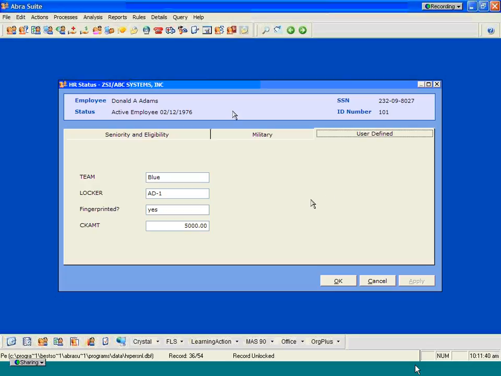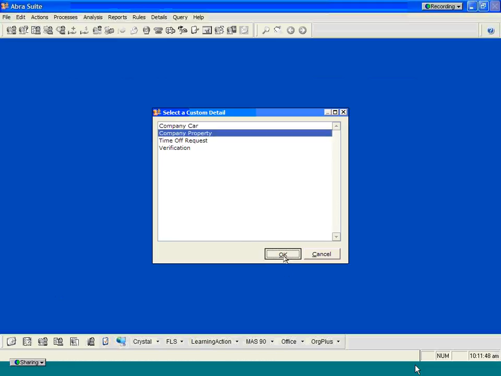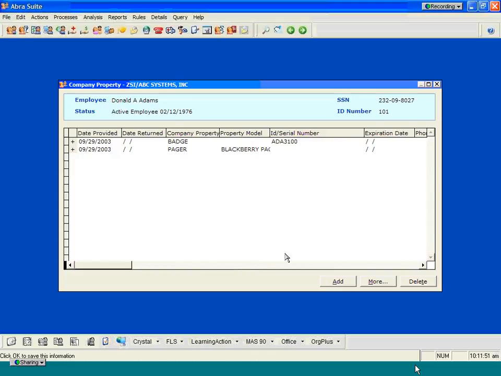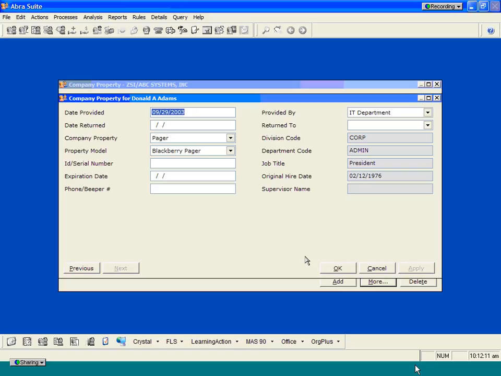You can use these individual custom fields and define them however you want. There's also a more elaborate area that comes with the Abra HR system, and this particular area is called Custom Details. Out here in Custom Details, you're able to build individual custom screens of information that lets you have access to specific detail that you want to keep on your employee. Let's say, for example, your company issues property to your employees, such as cell phones, pagers, laptops, printers, scanners, things like that. Or maybe you're providing your employees with company vehicles, company credit cards.